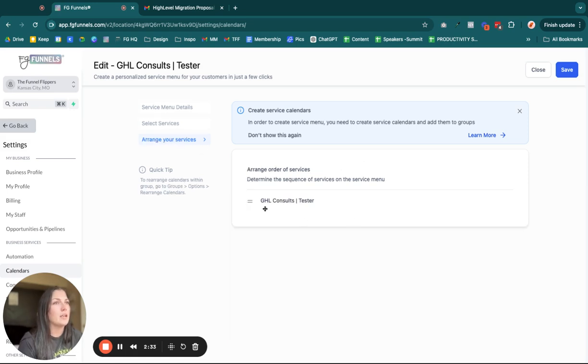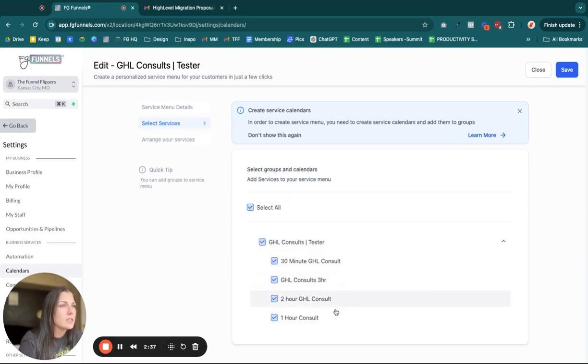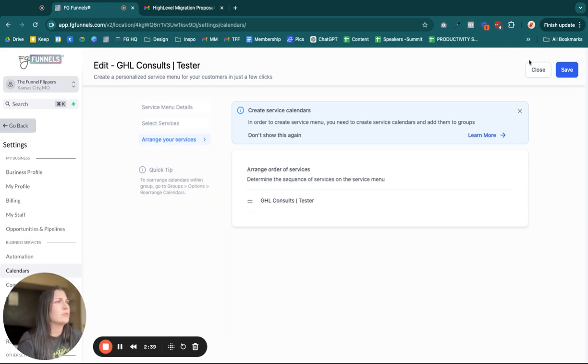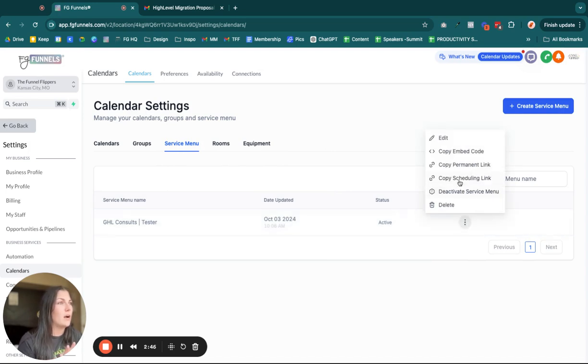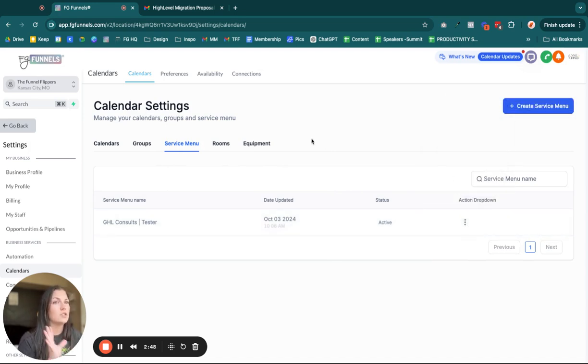I'm actually going to come here and select arrange. Actually, no, I'm not, because it's not going to allow me to do that unless I have multiple here. So I lied about that. Okay, so now that we have all of this set, I want to come into service menu and grab this scheduling link so you can kind of see what this is going to look like.